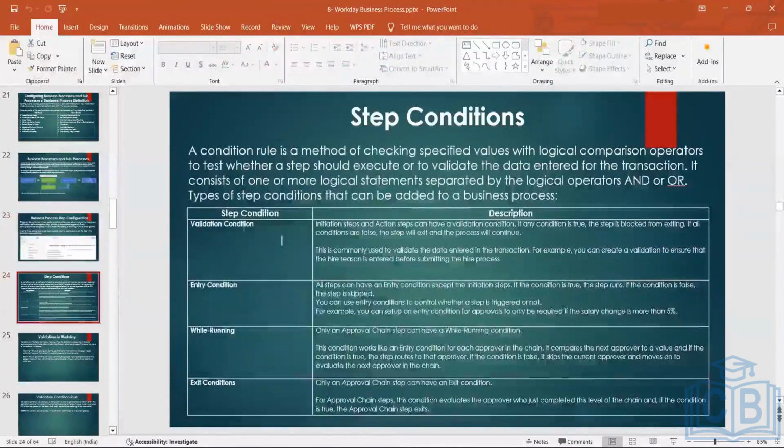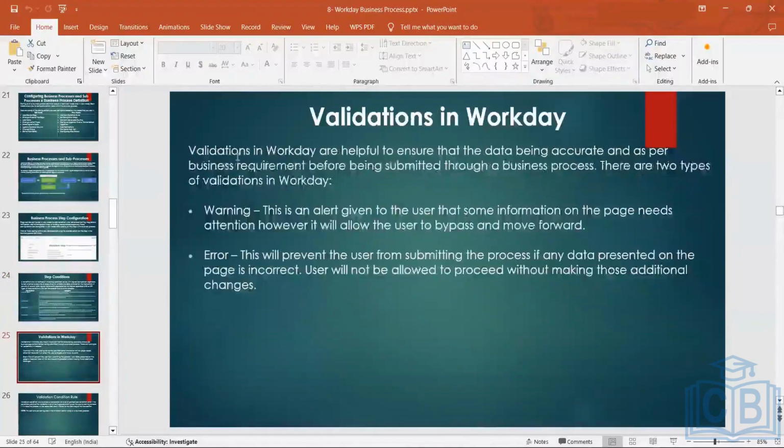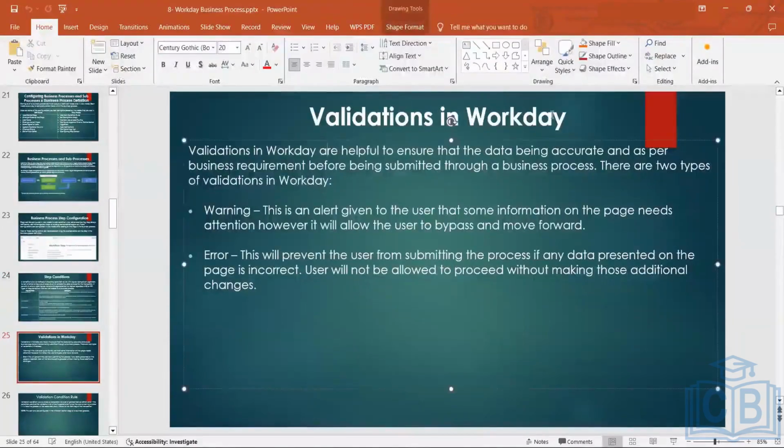Now there are various step conditions. We have seen validation conditions, entry conditions, while running conditions, and exit conditions. We have already covered all the condition types. Now we have also seen the validations in Workday. Warning and error: a warning will give you an alert and it will allow you to save the changes or move forward. But an error won't allow you to go ahead until you satisfy that particular validation.